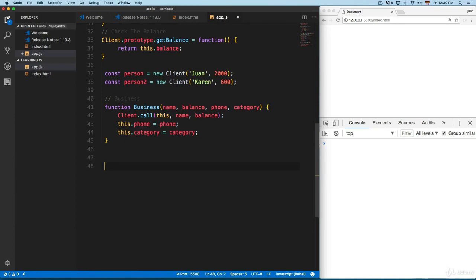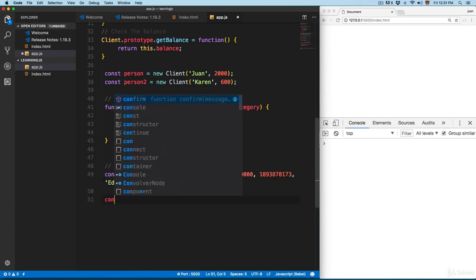So next, let's create a business. We're gonna create a new instance. So we're gonna add const business. Business is going to be equal to a new business. In this case, you can see this one takes 4 parameters. So we're gonna pass the name, is going to be, for example, Udemy. Then we're gonna give a good amount of money. They are very rich. Then we're gonna add a phone number, and the category is going to be education.